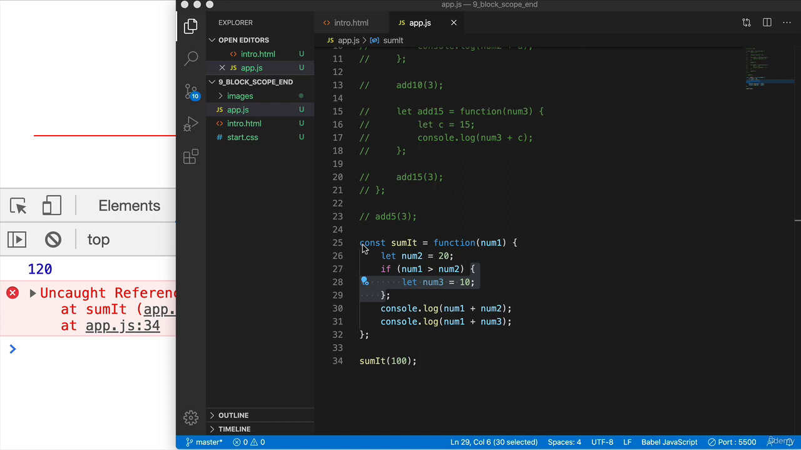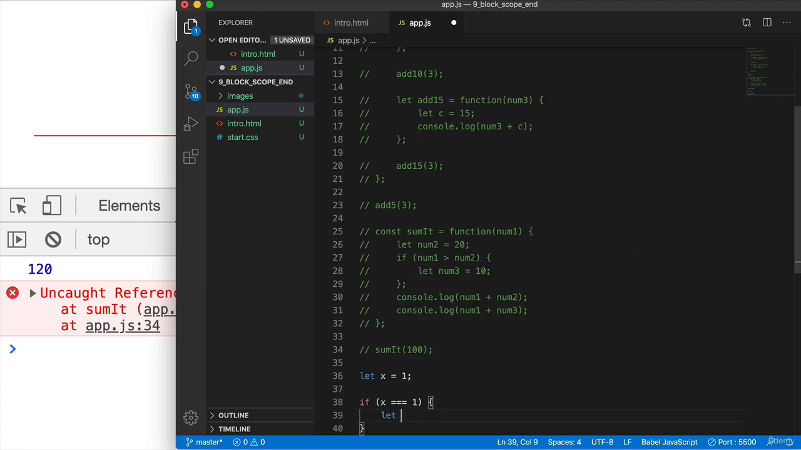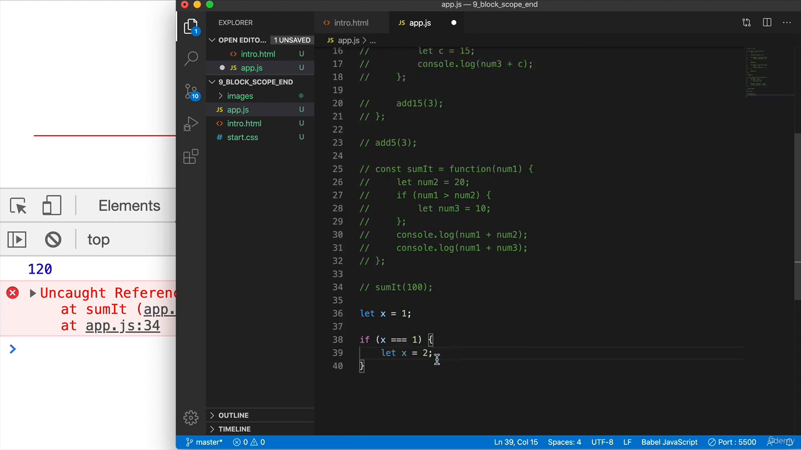Now, the same type of thing we showed here, we can illustrate pretty easily without a function. So let me declare a variable x, set that equal to 1. Now here's our if statement. And this if statement is going to create a block for us. If x is equal to 1, then here's our block. We're going to declare x equal to 2. Notice we're using the same variable. But is it the same variable? Because of the scope difference, these are not the same variable.